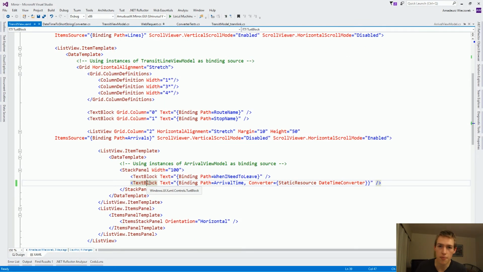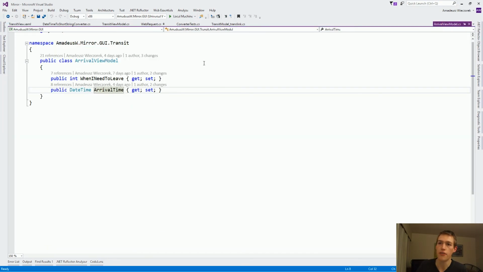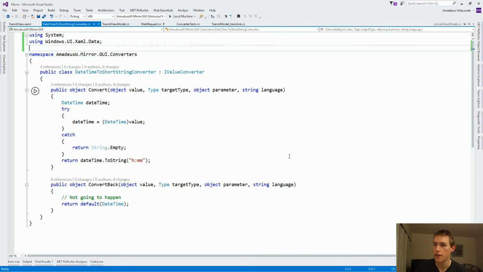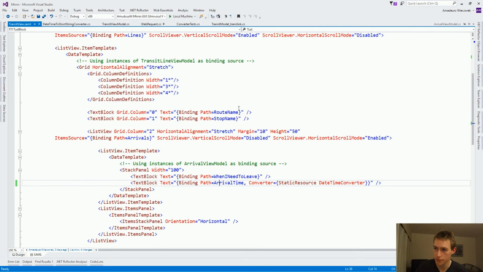This text block will display arrival time for the bus. We're using the binding with path arrival time, which is reading the arrival time property from the view model. And since this property is a date time now, I'm using a converter which will input this date time, work over it, and output the string that I want. So the converter is taking the proper toString of the date time.